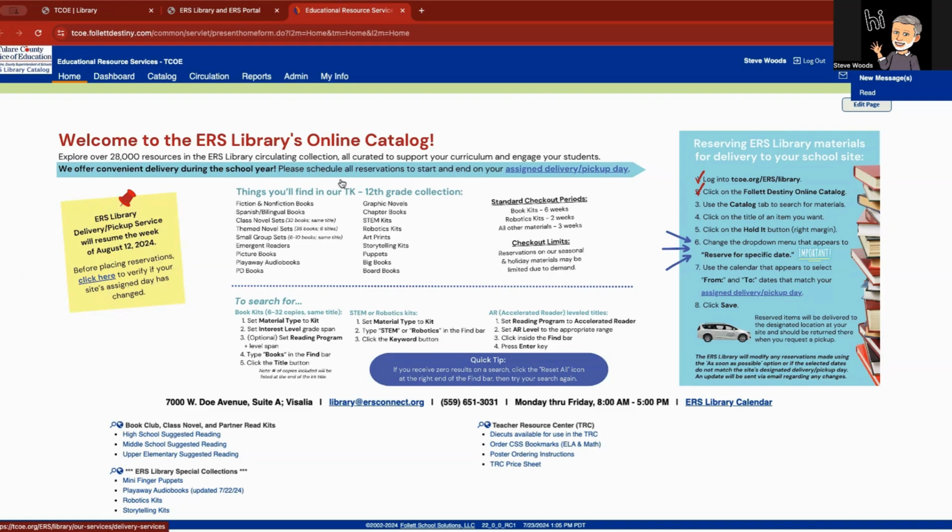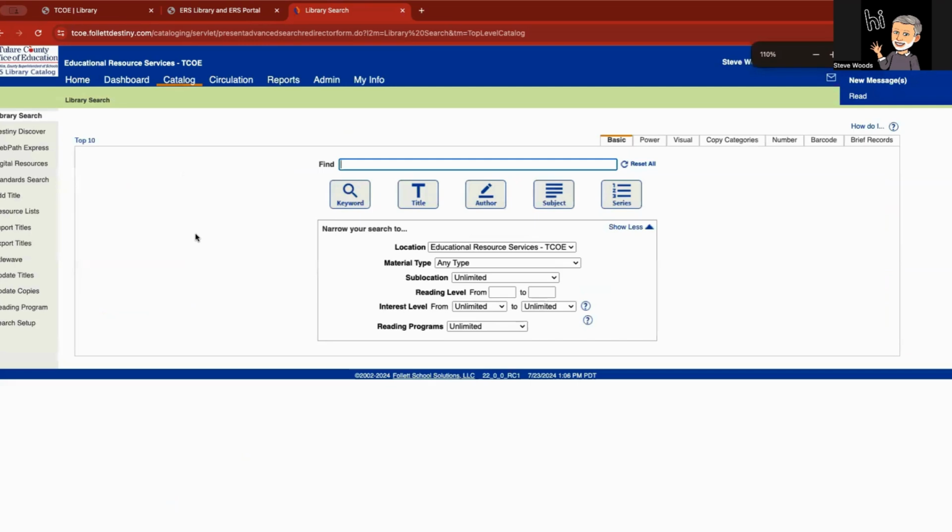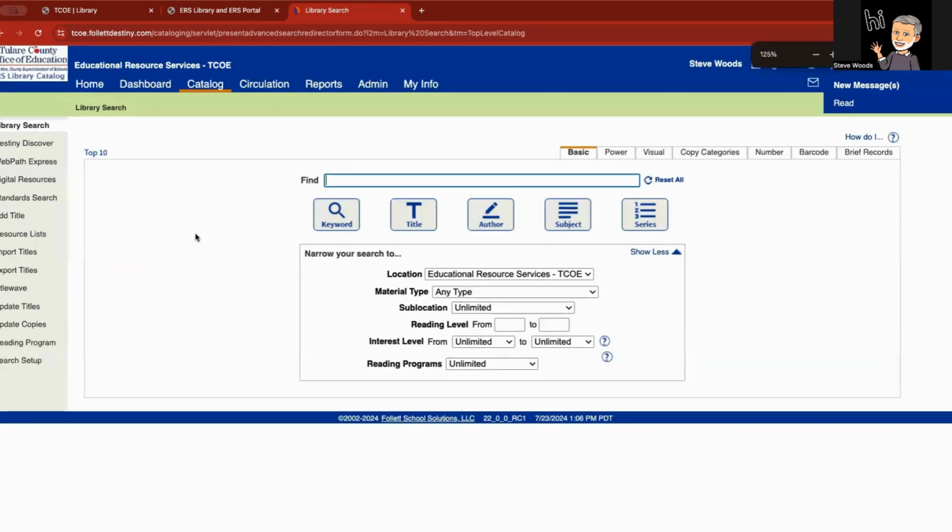But you'll also see a listing of things you're going to find in Follett, types of different collections, checkout periods, checkout limits, and how to search for specific things, some quick tips, as well as a step-by-step guide on ordering from the Follett catalog. So I'm going to go to catalog. And when you order something from Follett, it's going to look like this. So I'm going to blow this up a little bit here, make it easier to see.